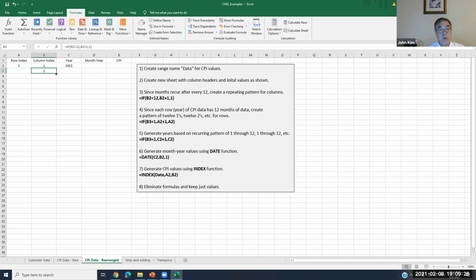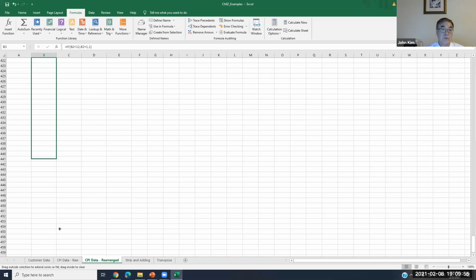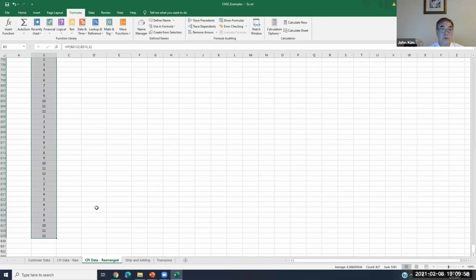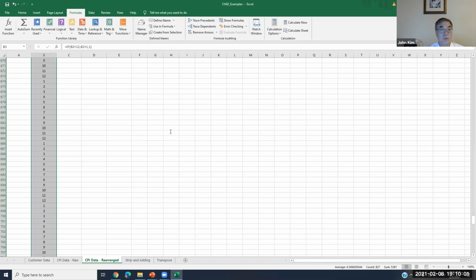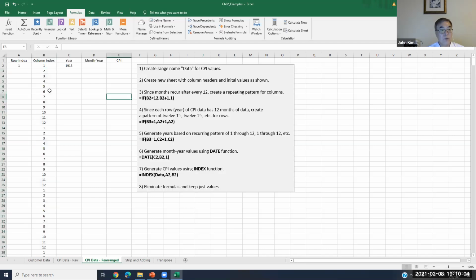You know, when we use double click to copy all the way down, if an adjacent column has data, then we can use a double click to copy all the way down, but there is none. So in this case, we should scroll down like this. So first, copy down as many as we need. So 1, 2, 3, 4, 5, 6, 7, 8, 9, 10, 11, 12, and then 1 again. Like this.